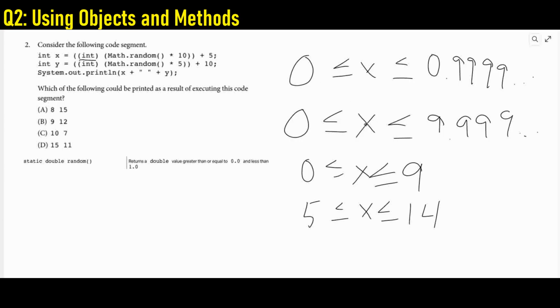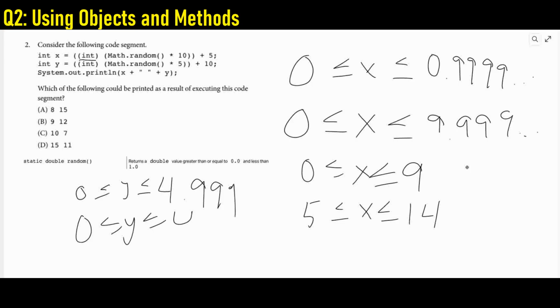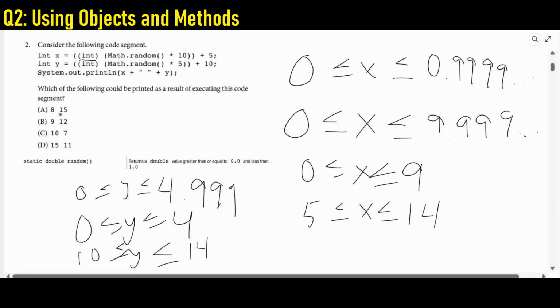Up to here, I want to say, let's just write this out. Y, and then what is this going to turn out to be? I'm just going to say 4.999 because ultimately this is going to get cast to an int. And then adding 10 to that, the range of values y can take on are 10 up to 14. And so knowing this, we can just compare the answers, see if it fits into both ranges.